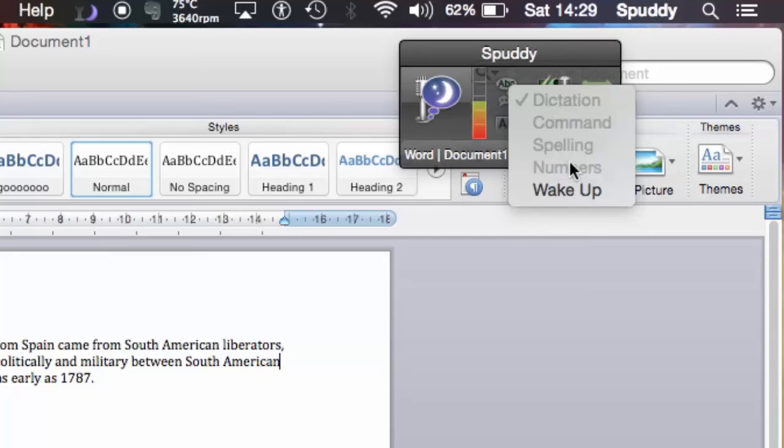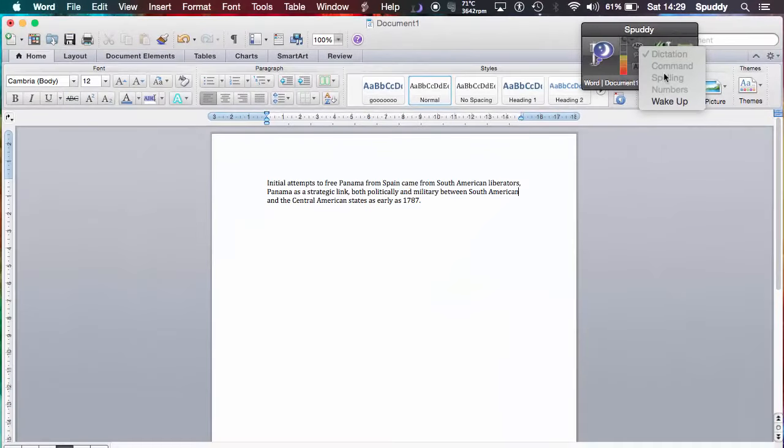If you said switch to numbers mode, then everything you say will be numbers mode, which is really useful, as you can well imagine, especially when using Excel, for example. Or you might just want to use commands where there'll be no dictation. So far so good. So that's how you correct stuff.